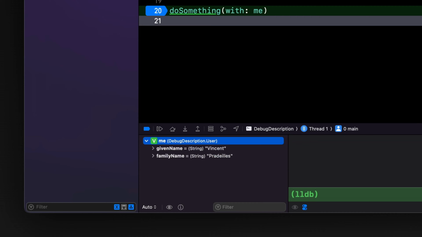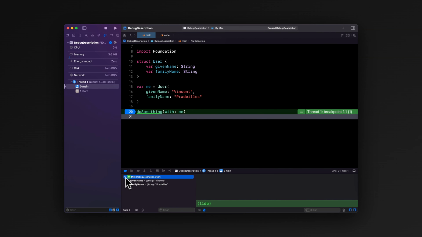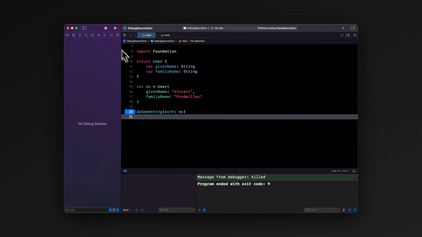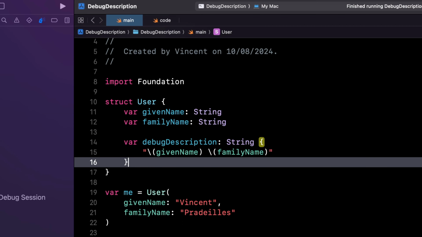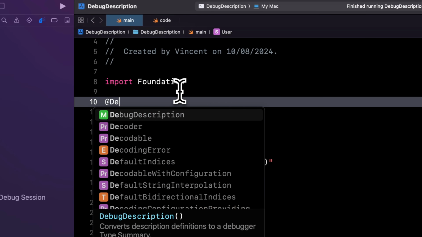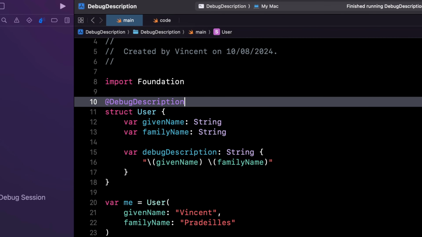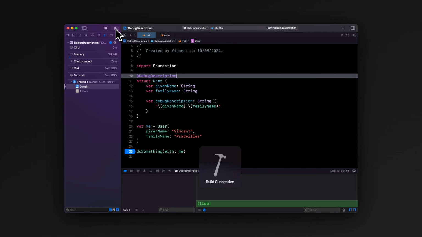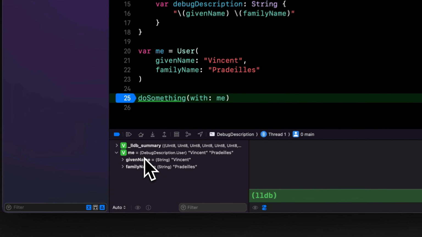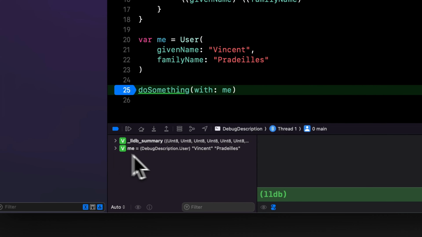The good news is that Swift 6 makes it super easy to implement such a summary. It only takes two simple steps. First, implement the property debugDescription and use it to return a string with the info that you currently need. Then annotate the type with the macro @DebugDescription. And that's it. Now if I run my code again, when the breakpoint triggers, we can see that we do have our debug description visible in the debugger directly at the top level of the value.